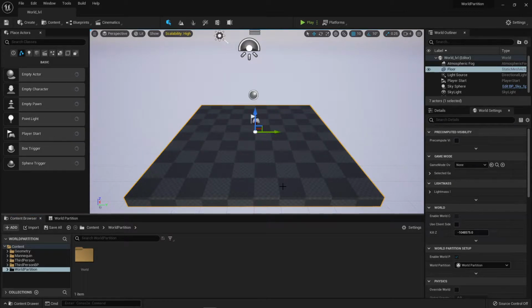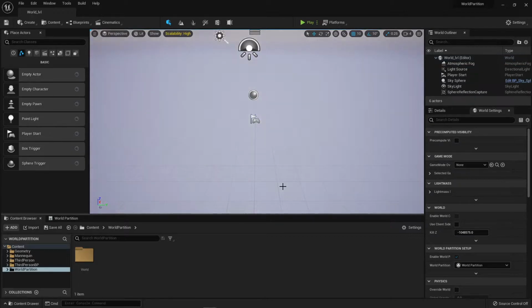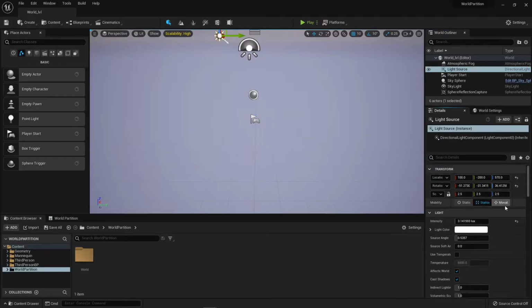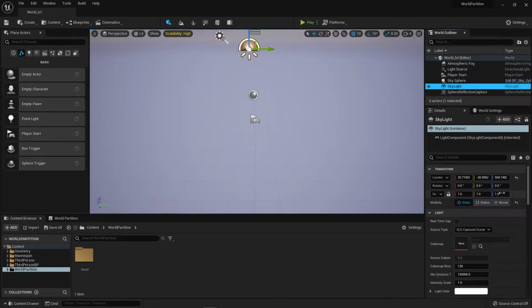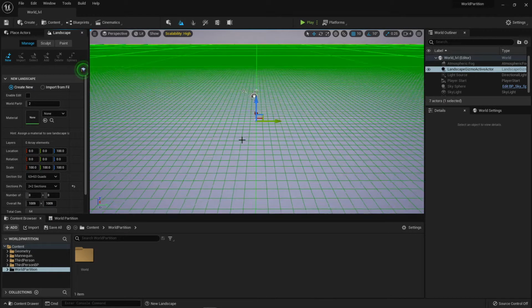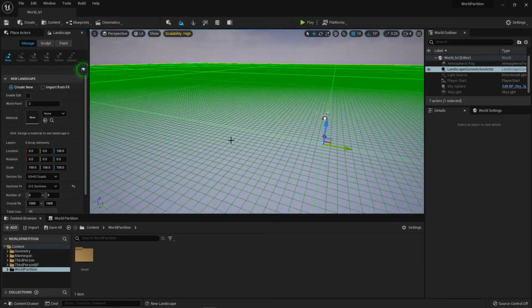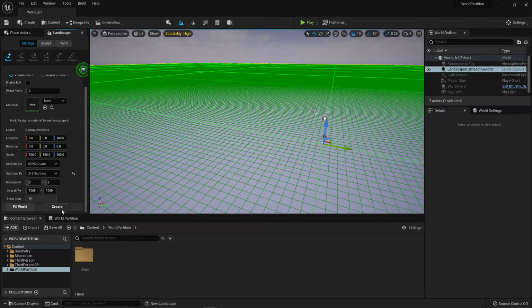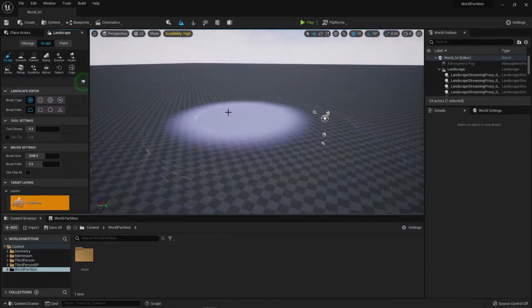Okay, so I'm just going to delete this. There are issues on the landscape, but I'm going to take the risk. So I'm going to delete the floor. We're going to do the basic stuff first. Movable, the skylight movable. Okay, then we are going to Landscape mode. To section. That is good for now. Then at the bottom, create. Okay, it's created.